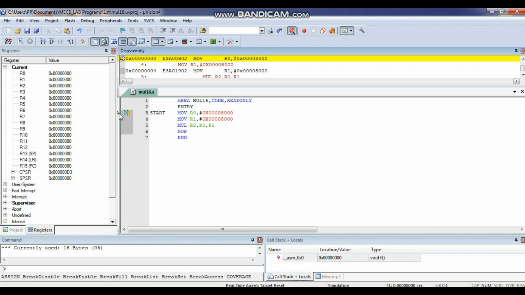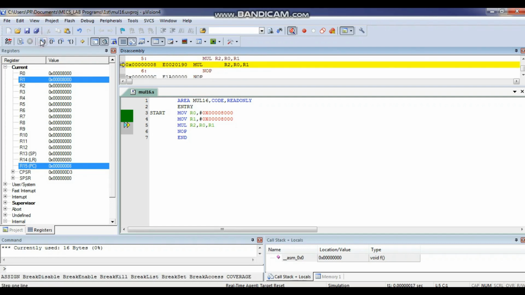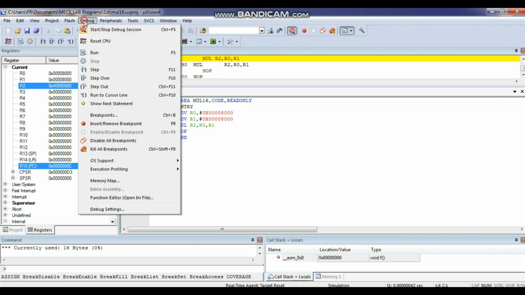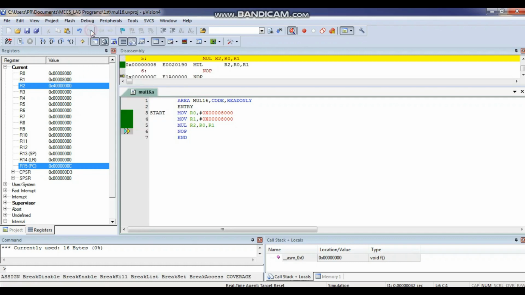Expand the window where we can see all the registers and the related information. Do the step execution. So first data is in R0, second data is in R1, then R2 will be having the result. Okay. Stop this one.